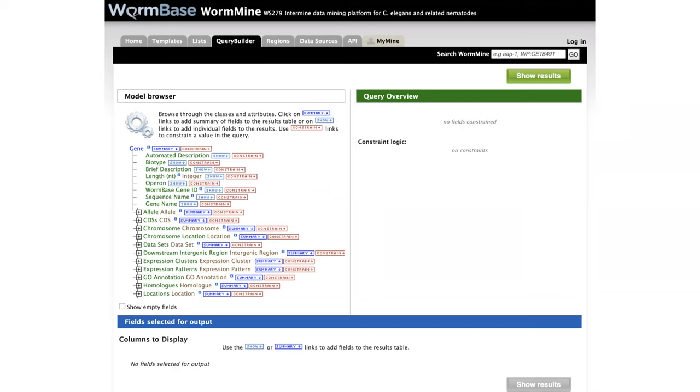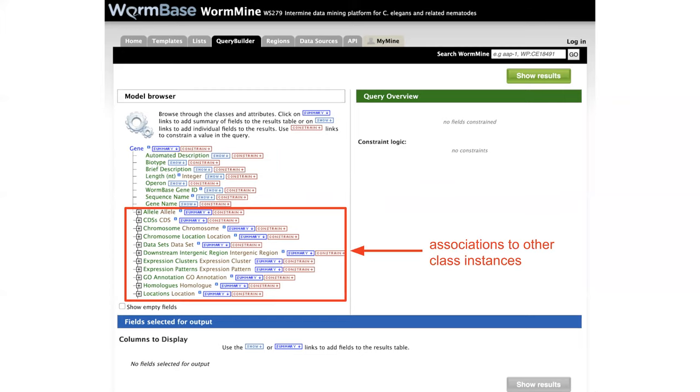You can see the model browser on your left. You can see the data attributes any particular instance of the gene class may have, including names and identifiers, length, and so forth, brief descriptions. These are all basically just text or number data linked to that instance. Alternatively, below that, we have associations to other class instances. As I said before, a gene may have an association to an allele, and that would be captured under the allele class in this model browser. Genes may also have a chromosome, location, expression clusters, expression patterns, and so forth.